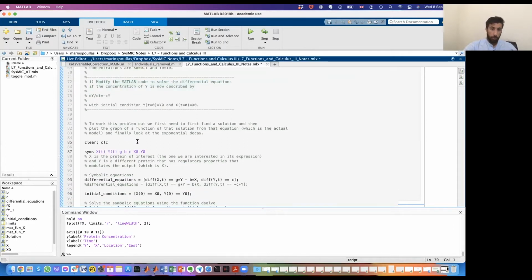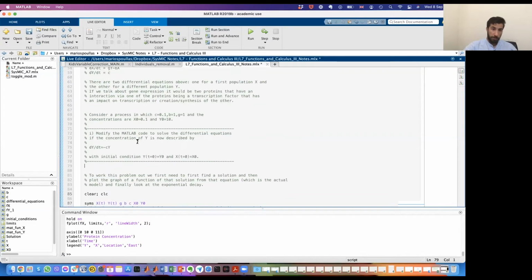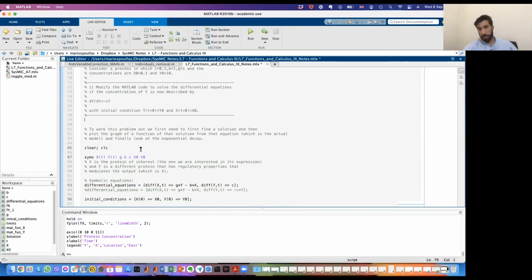So to work this problem, this assignment that I just read through, we need to first find the solution of the equations, and then plot the graph of the solution of the equation, and then look at the exponential decay and analyze what we see in the graph.